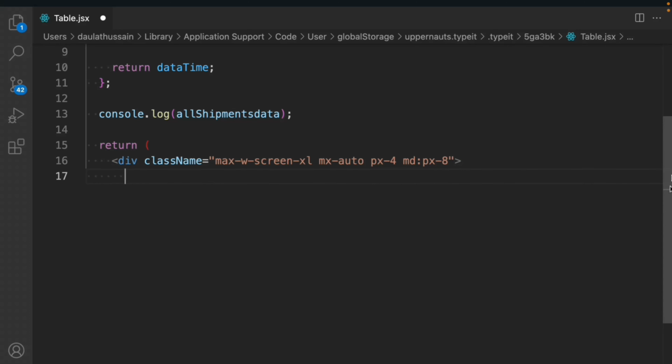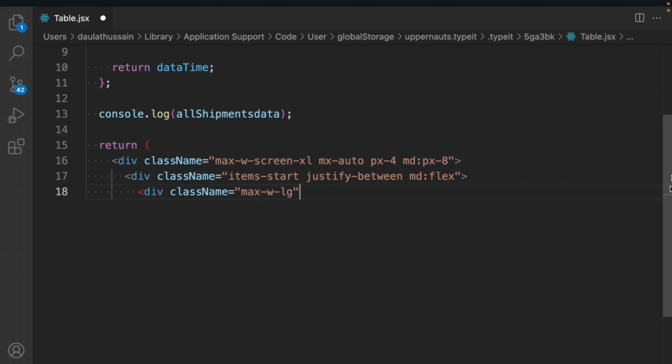We'll take this div. It will have a class called items-start, justify-between. On medium devices we'll have flex. We'll take a div. It will have a class called max-w-xl. We'll take the h3 tag, and it's going to be a heading, so it will have a class. It will say text-gray-800, text-xl, font-bold, and on the small screen we're going to have text-2xl. Create tracking.